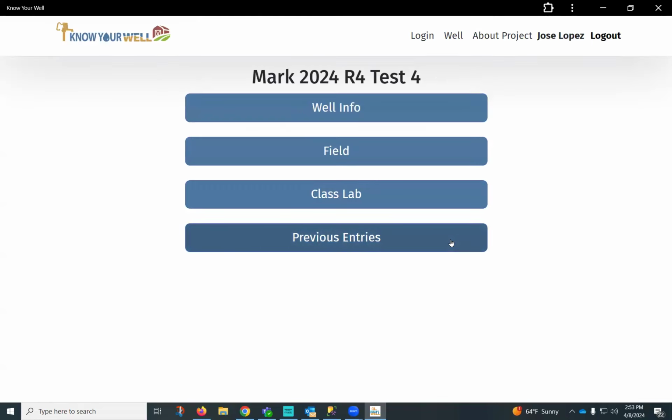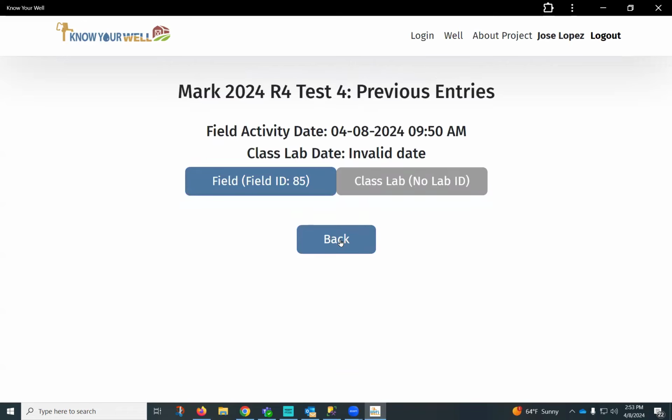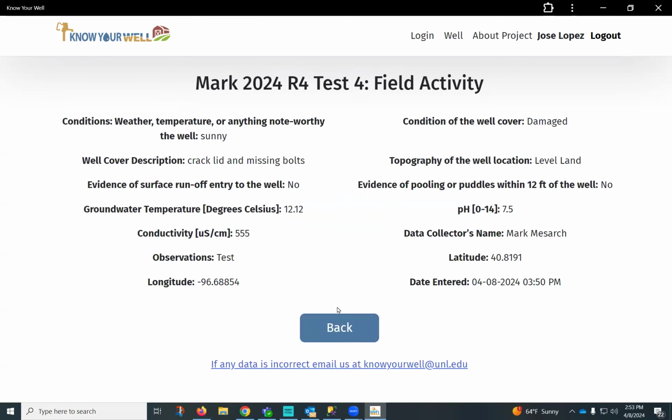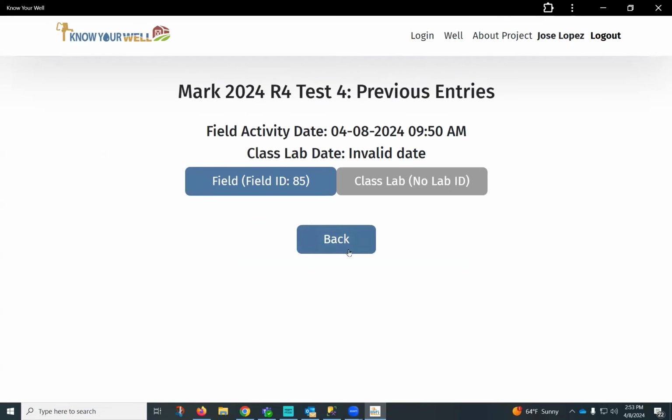So if you wanted to see the field form, the information you've just entered in the field, you don't actually click on field. That will initiate another field form. You click on previous entries, and here it will show you your field data. So test that, 12.2 for temperature, me as the collector. So that's how you look at your field data.